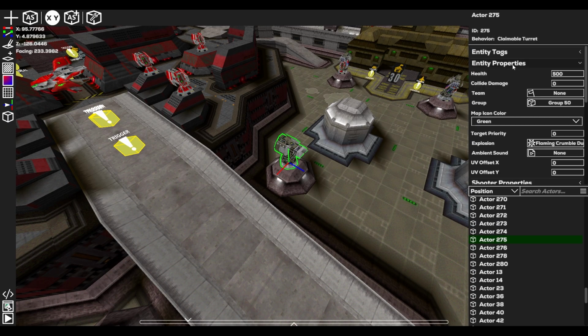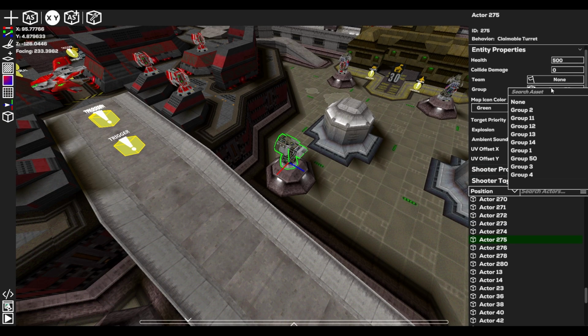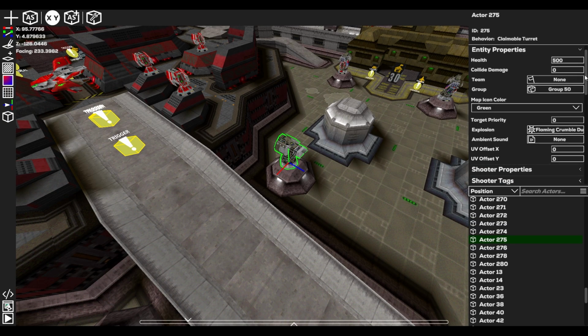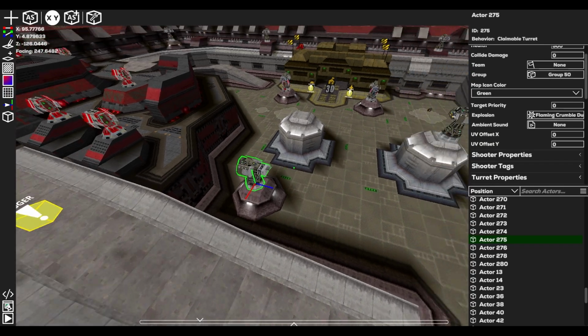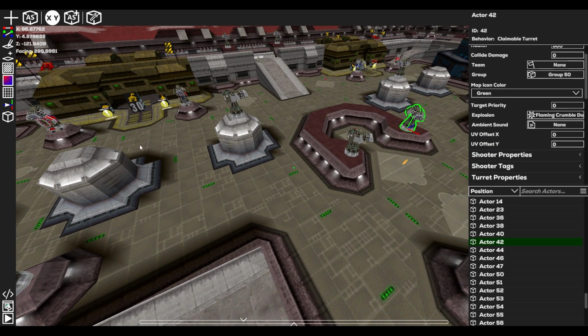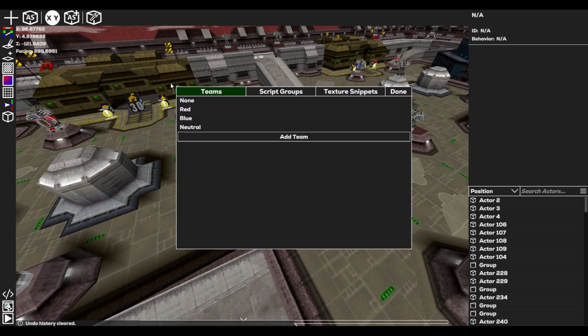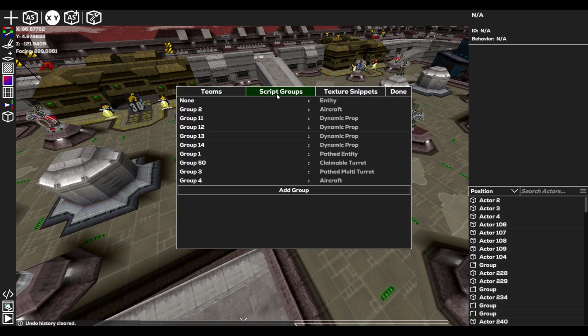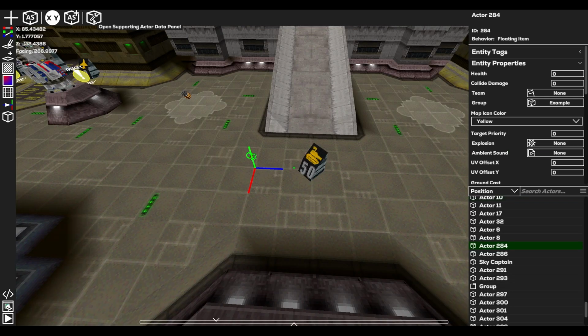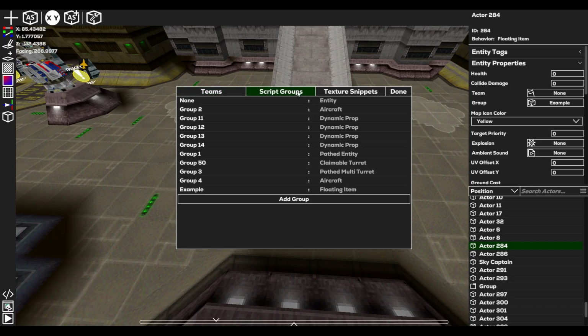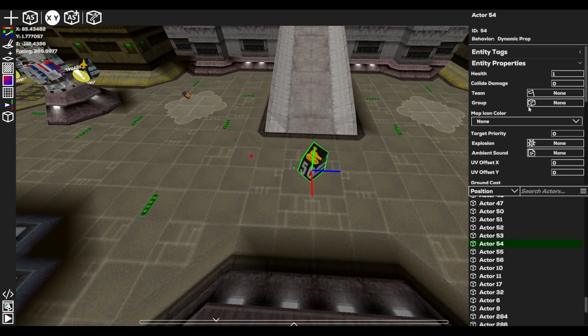The group option refers to script groups located in the entity behavior. Script groups are an identifier used to group actors together specifically for scripting. To see existing script groups, switch to Actor Edit Mode and open the Supporting Actor Data panel, then hit the Script Group tab. Here, we can see each script group with their names and common behavior type. The editor will search each actor in a script group and find the furthest inherited type that all actors share.